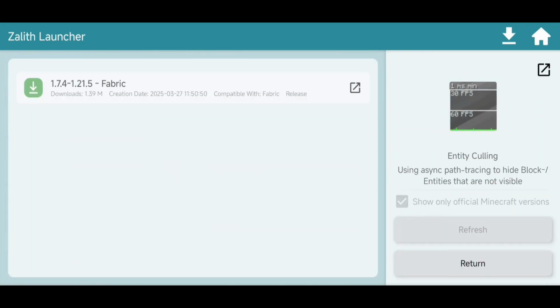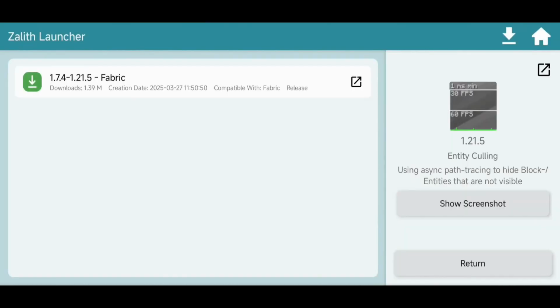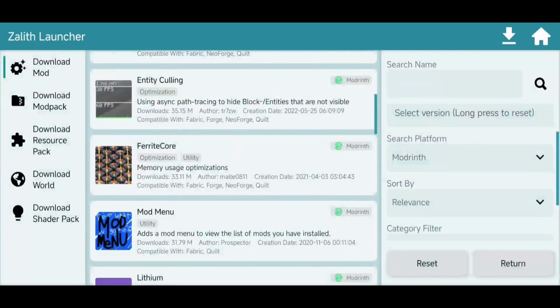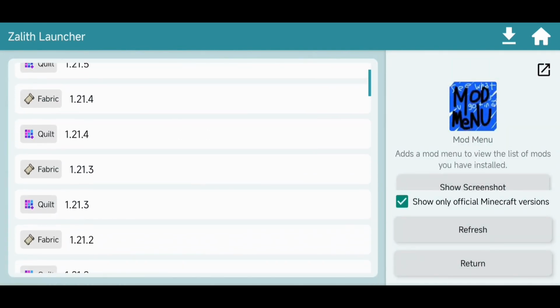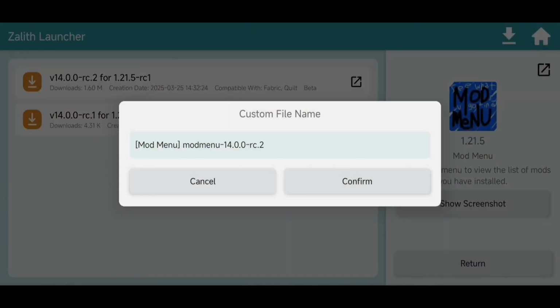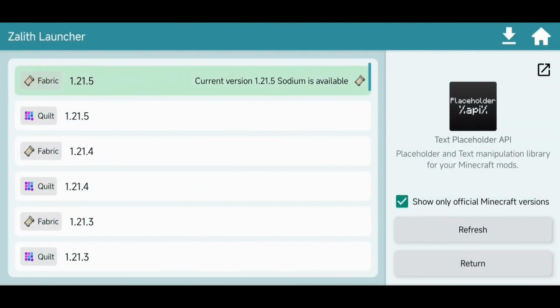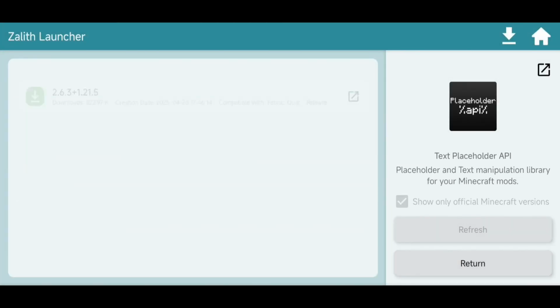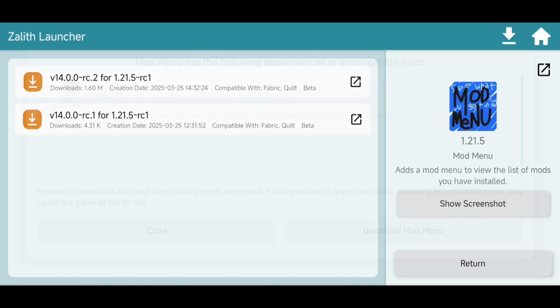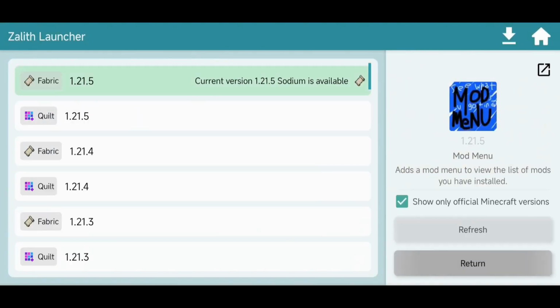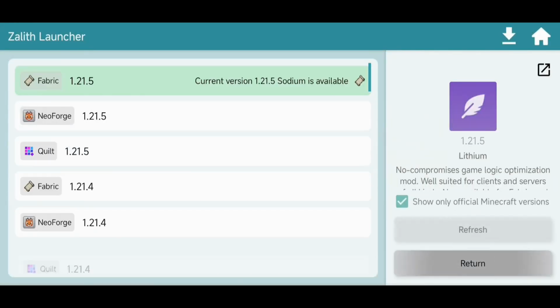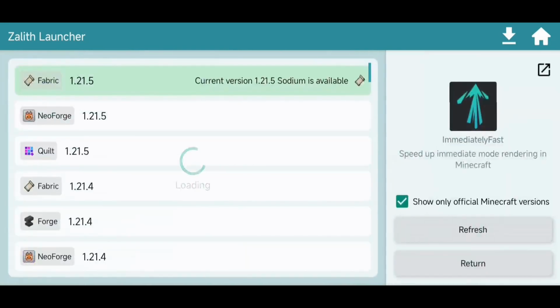So Entity Culling, very important here, guys, is that you pay attention and you actually follow along. Now this works for me. These mods work for me. Mod Menu is very important as well. And if it doesn't work for you, then maybe you should pay attention, because I try to do this as easy as possible. Now, as you saw there, we did a video about how to install mods for Fabric in the past. And yes, you have to install the placeholder for the Mod Menu to work. Let's install Lithium, and we're going to just follow along with all of the mods that we need here.